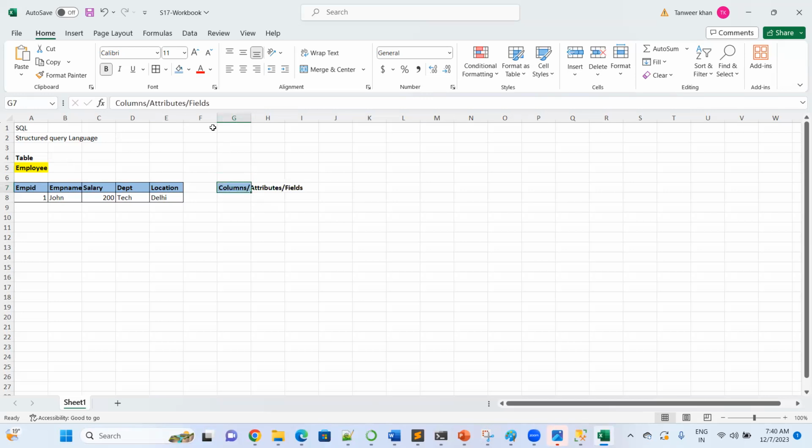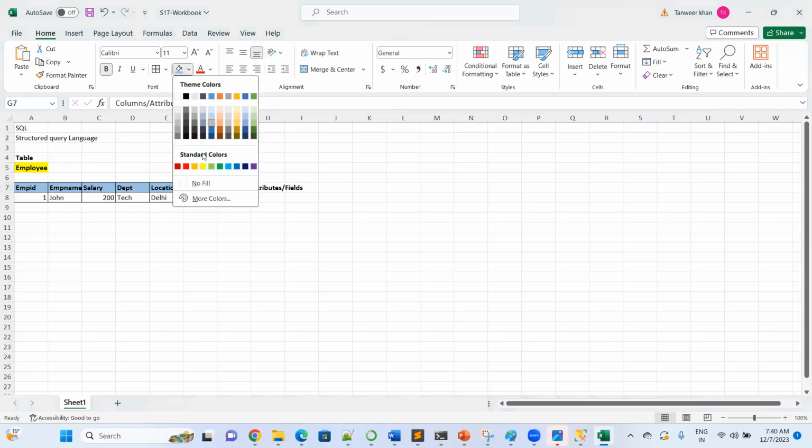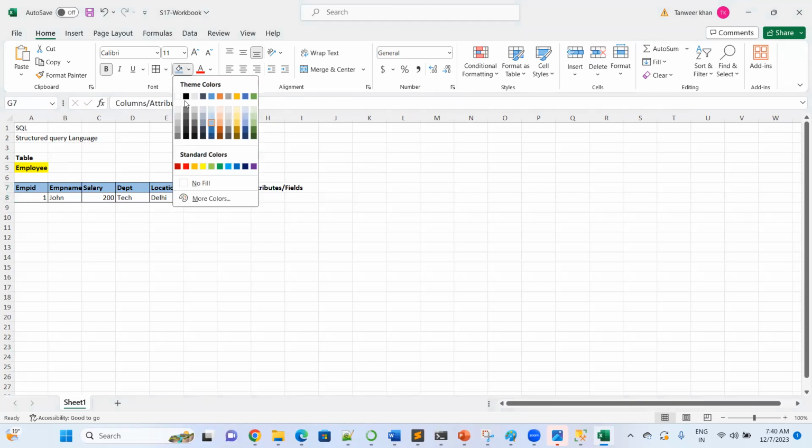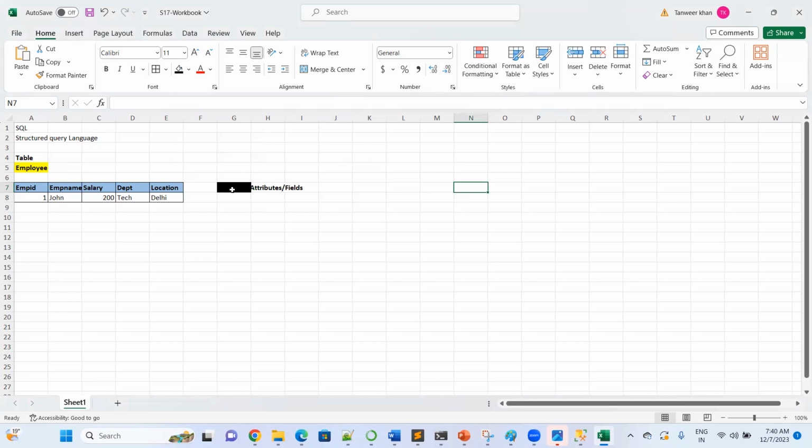So in this employee table, how many columns do we have? We have 5 columns. Okay, 5 columns. Yep.